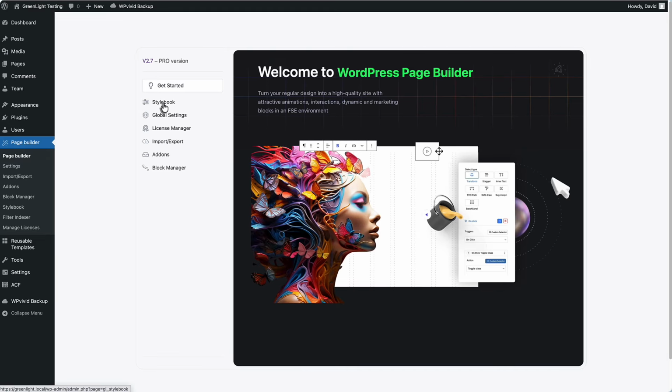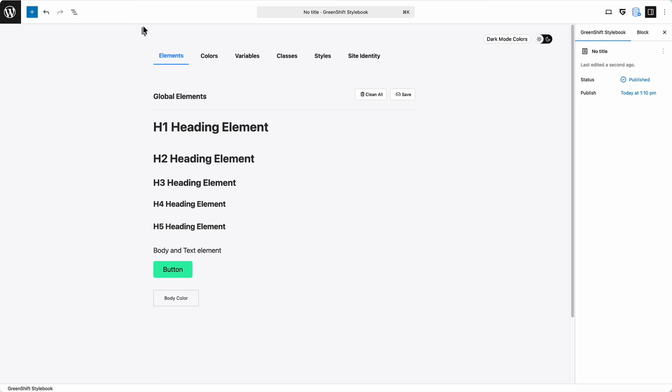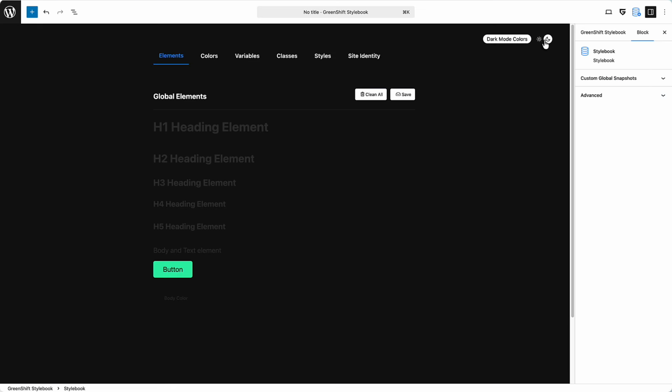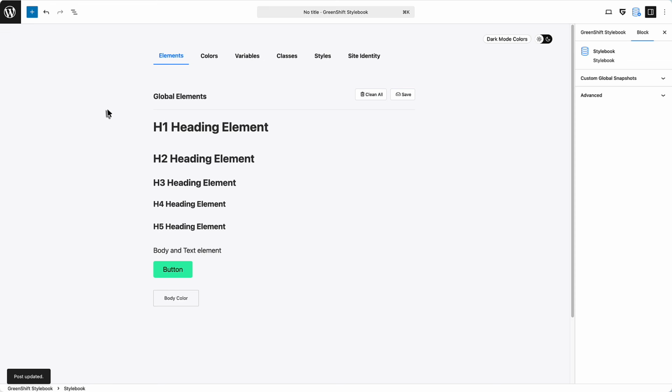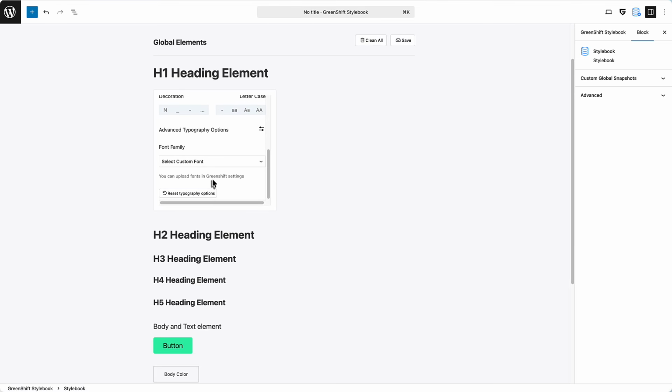Okay, now you see there's something here called Stylebook. If I click on it, it asks us to create the Stylebook. Let's create the Stylebook. Now we've created the Stylebook. You can see you can switch to dark mode. So first it has elements. There are your headings, your body and text, your button, and your body color. You might not realize it, but you can click on these and customize these manually as you like.